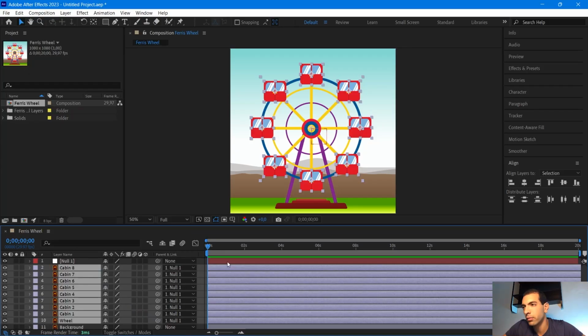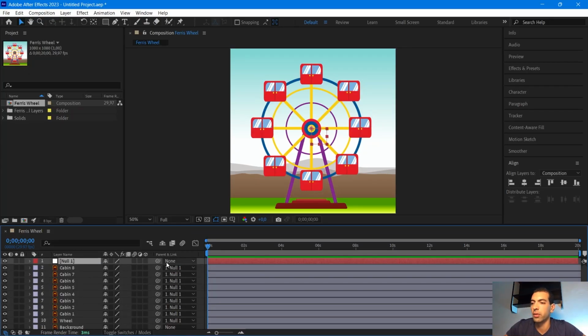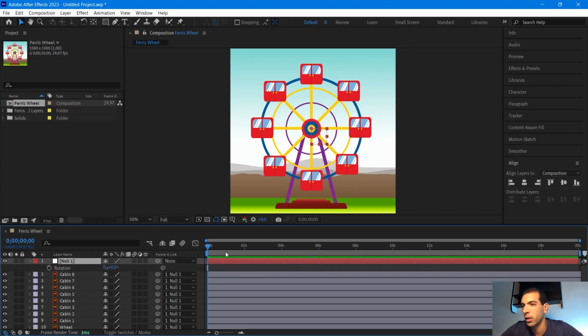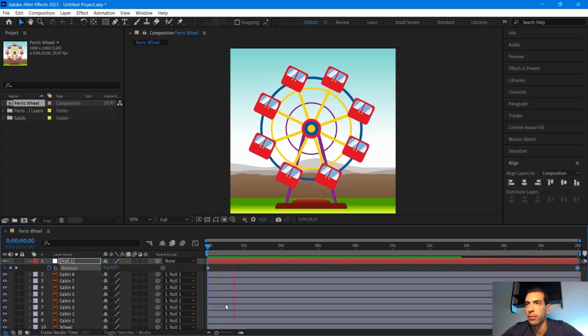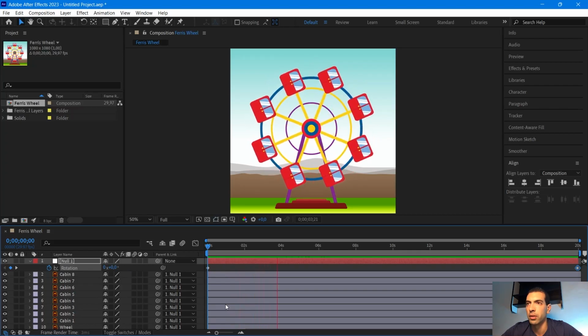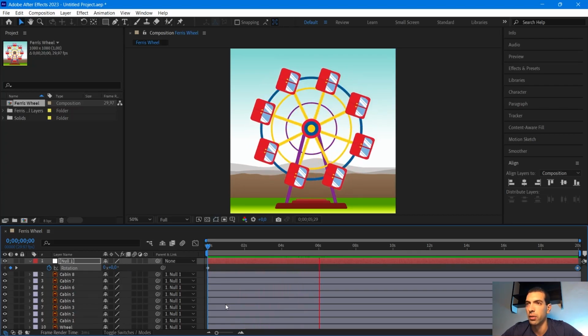I'm gonna select null 1, press R, make sure the playhead is right here in the beginning of the timeline. I click on the stopwatch. I go all the way to the end, 20 seconds. I click here and I'm gonna make the wheel rotate 1 time. I write 1 and press enter, and now we get this result. The wheel is rotating with the cabins.